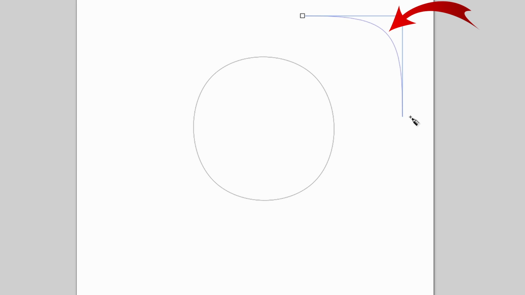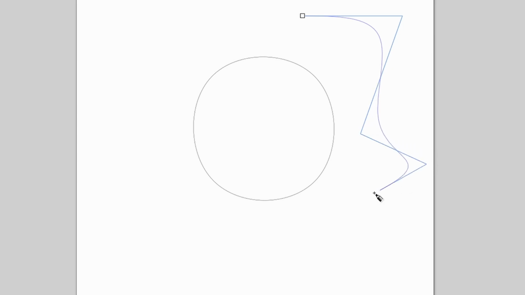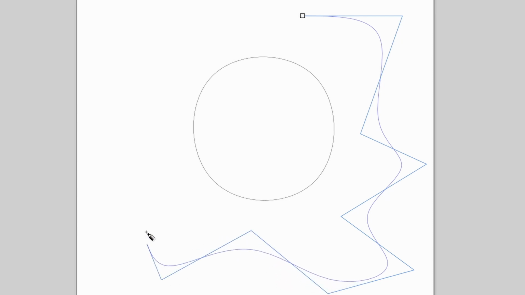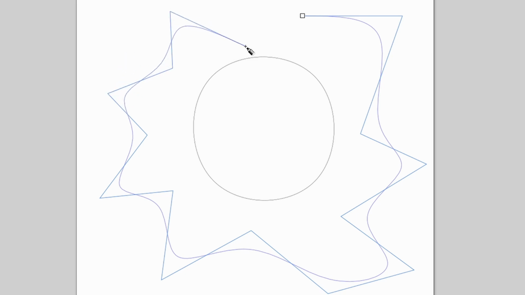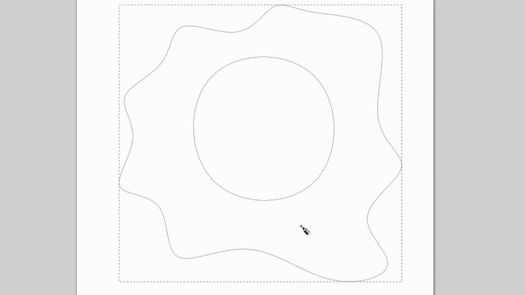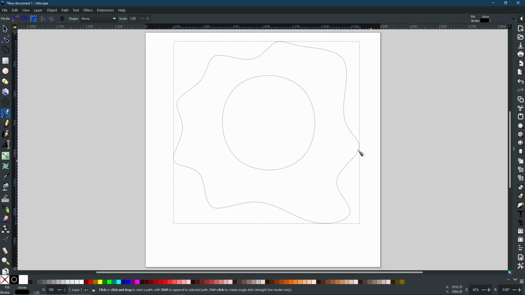The dark blue that you can see is where the line will be created. But if I started to zigzag, as you can see, the curved line is now taking the path of least resistance and curving every line using my straight lines as the basis to do so. And now we get something that looks like, well, a fried egg.